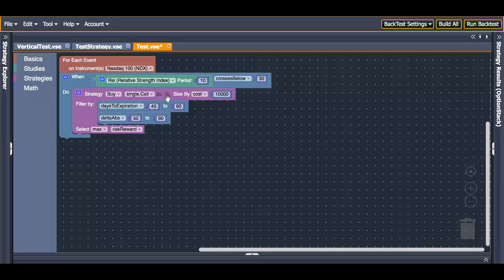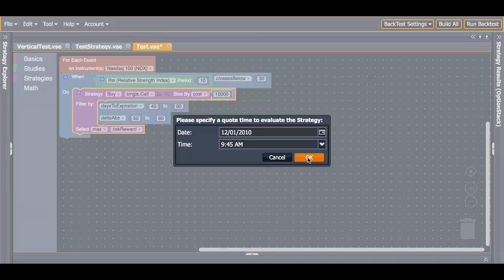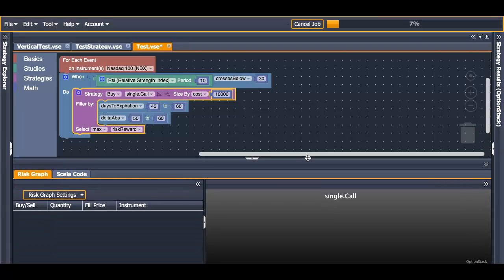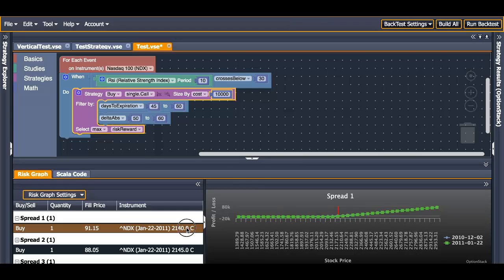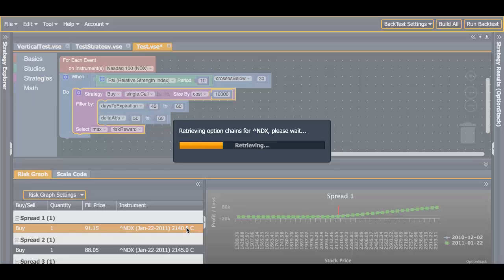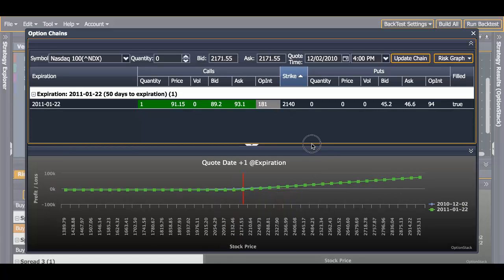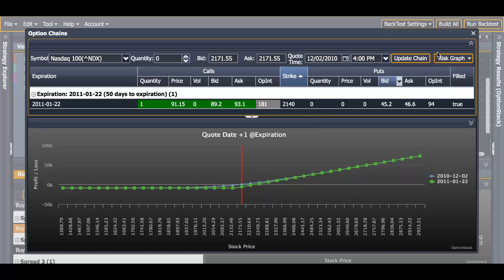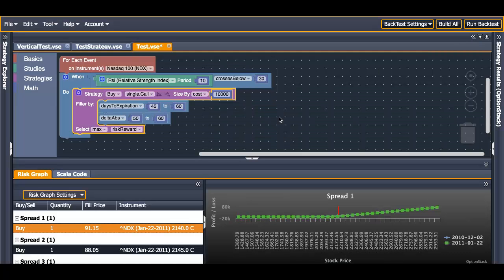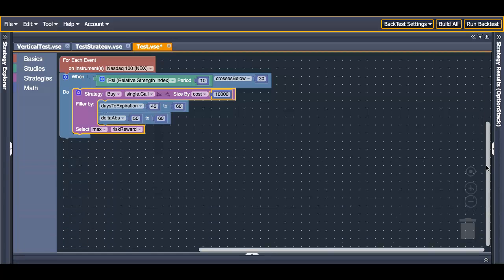You can click on the magnifying glass icon to preview the types of call options that will be selected by your filters. You can also double-click on any of the candidate call options to see more detailed information and risk graphs. We have now created the first part of our trading system, which is to buy call options whenever the RSI crosses below 30, which is considered a potentially bullish condition.